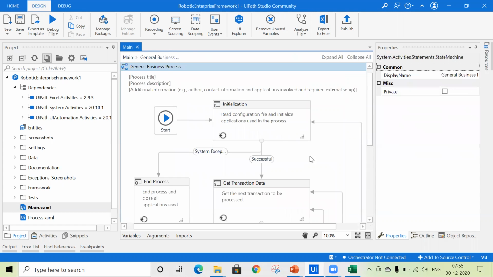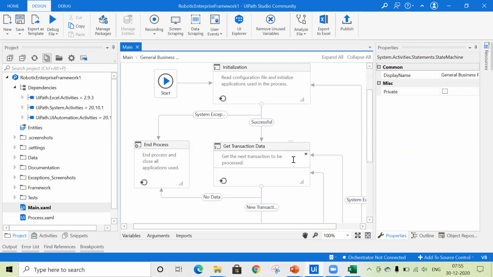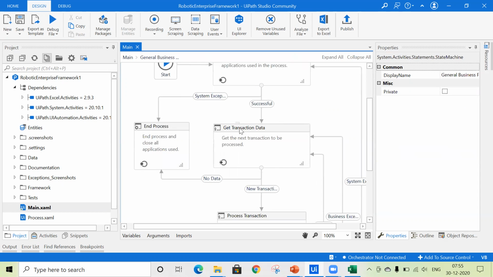Then there are two outcomes of this initialization state. One is success and the second is system exception. If your application and all settings get initialized successfully, it will move to the next state, that is the get transaction data state. And if a system exception occurs, it will directly end your process. It will kill all the processes, right? Then we'll move to the get transaction data.